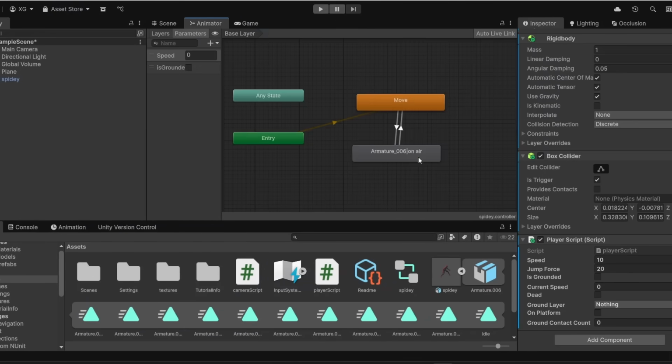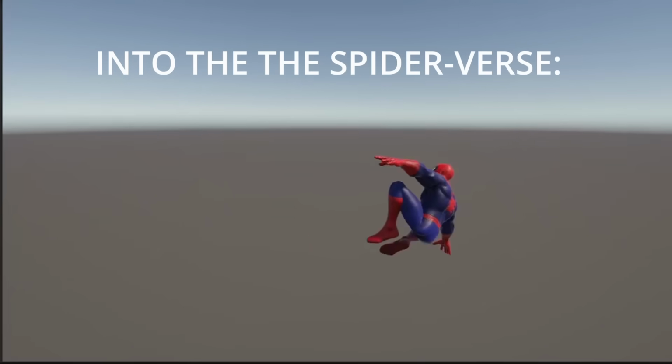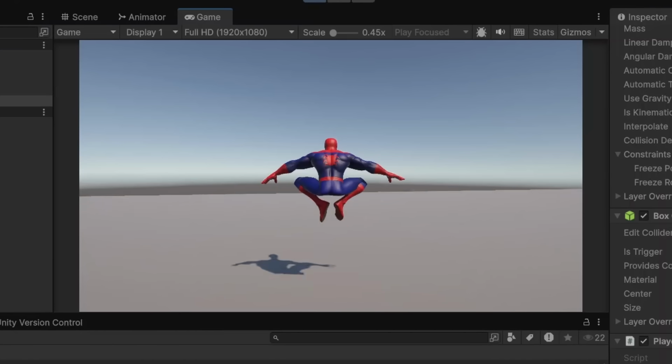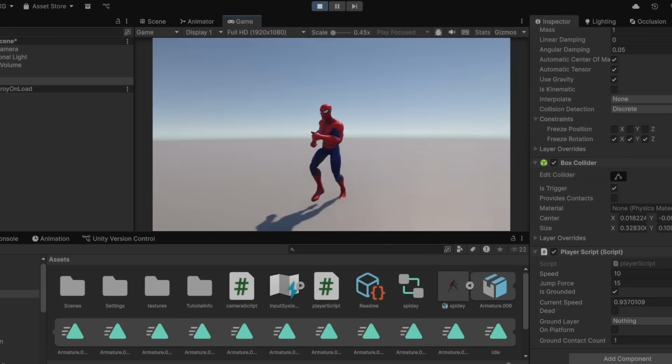Then I created the movement script and the blend tree animations. After that, I added the jumping mechanics, and now as you can see, we can move around and jump just like Spider-Man. Now let's create the combat mechanics.